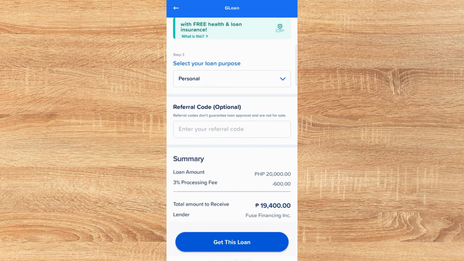You'll receive a notification when the decision is ready, and if approved, the funds are typically credited straight to your GCash wallet. That's it. You opened GCash, went to View All, tapped Borrow, chose GLoan, reviewed your limit and details, clicked Get Started, entered your amount and the required information, and finalized your request by selecting Get This Loan. Always borrow responsibly and repay on time to avoid extra charges and to keep your account in good standing.